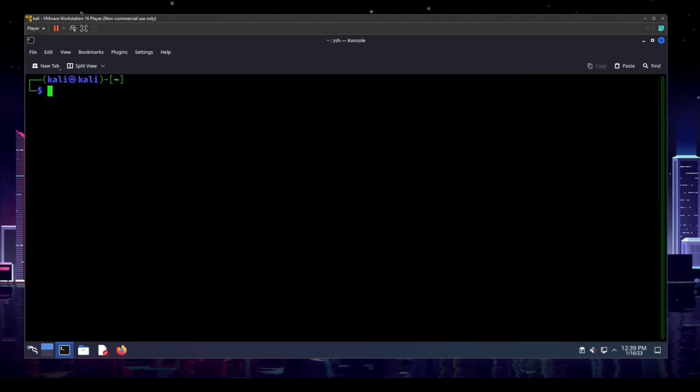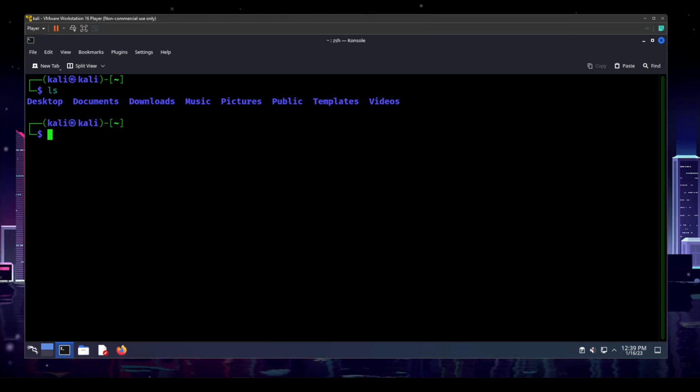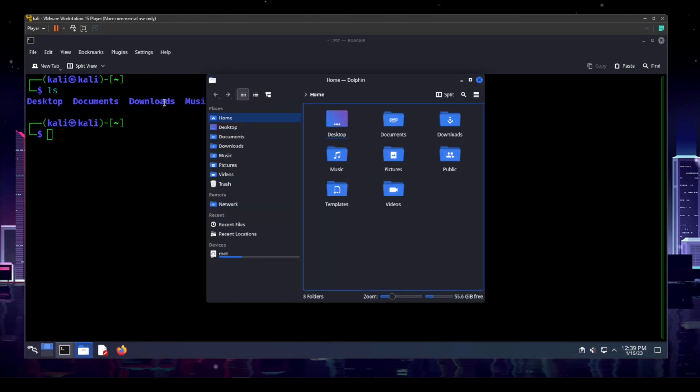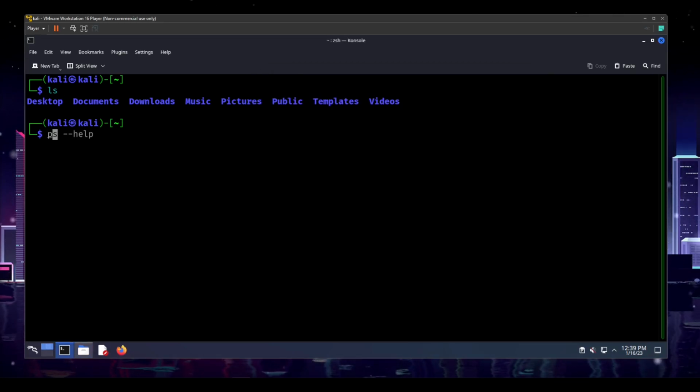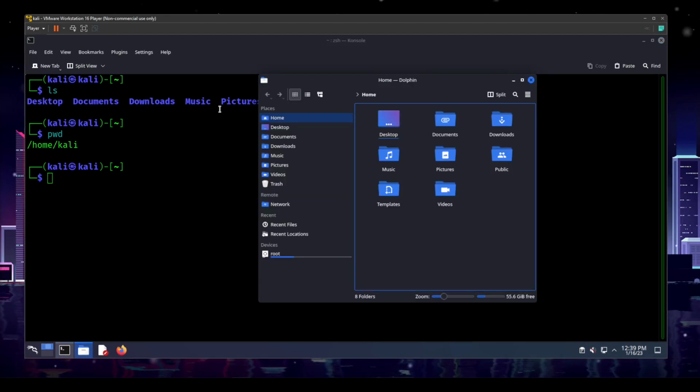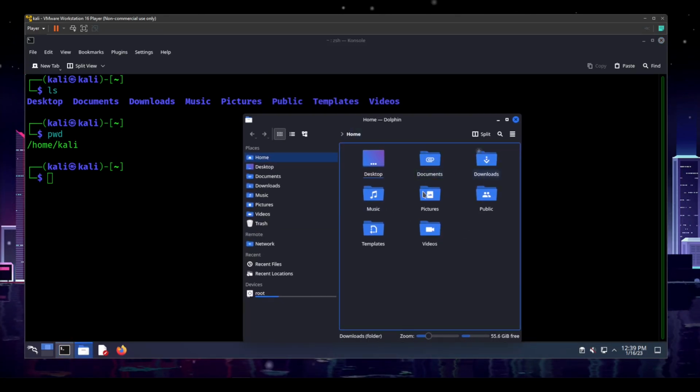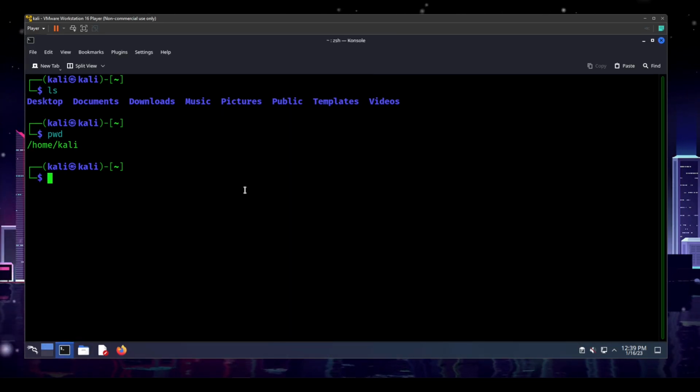So first off, if you haven't joined me up to this point, we use ls to list the contents of a directory. A directory is just a file. So if we do ls, we can see that there's desktop, documents, downloads, music, all of these directories within our home directory. The directory that we are currently in is /home/Kali, and if we open up our GUI, we can see here that we've got our documents, downloads, music, pictures, whatever. So ls just lists the contents of a directory.